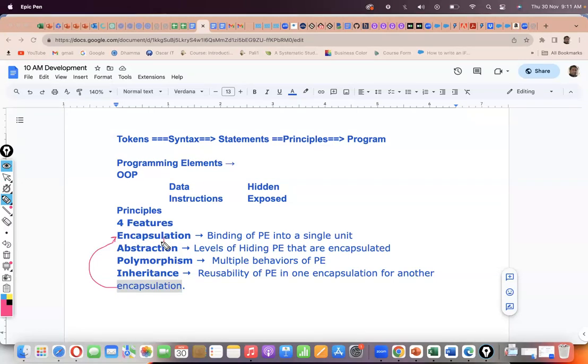After encapsulation, next what to do? Abstraction. After abstraction, what? Polymorphism. After polymorphism, what? Inheritance. Inheritance again gives rise to encapsulation. It continues this way.